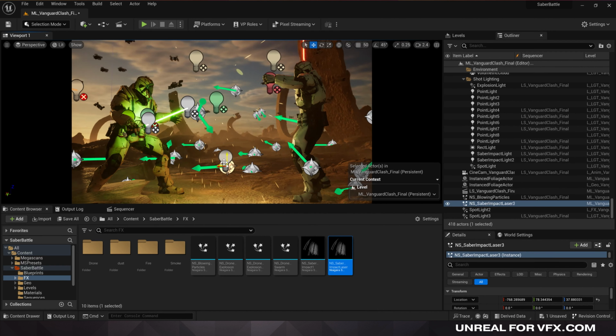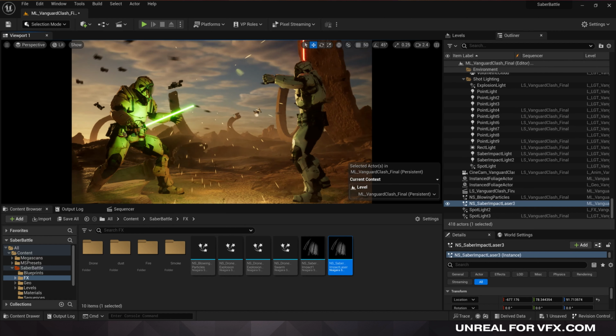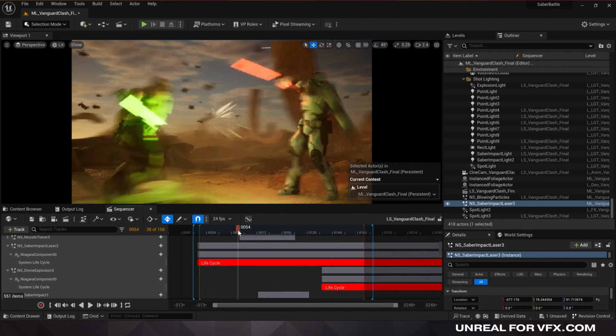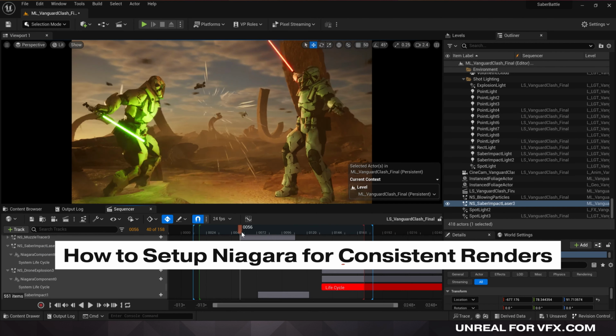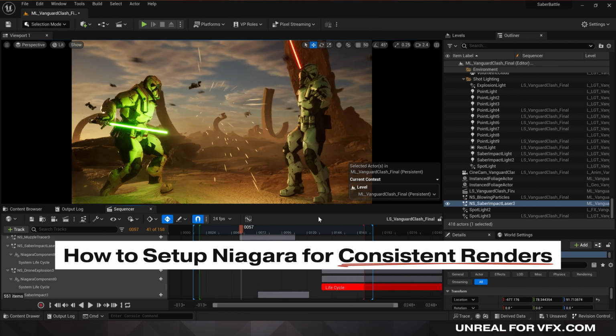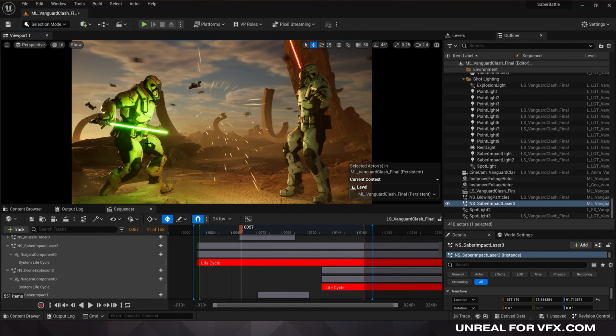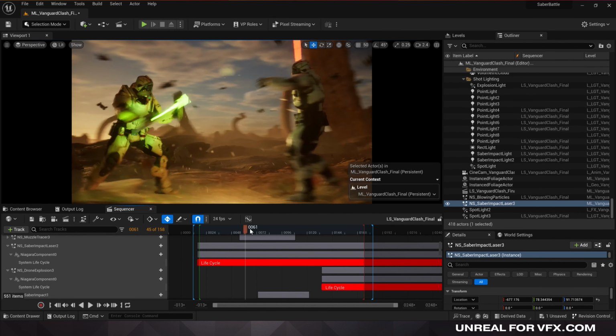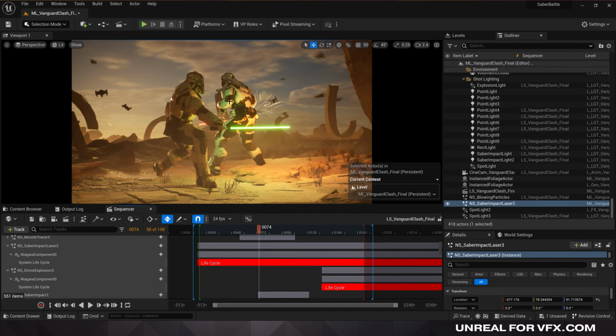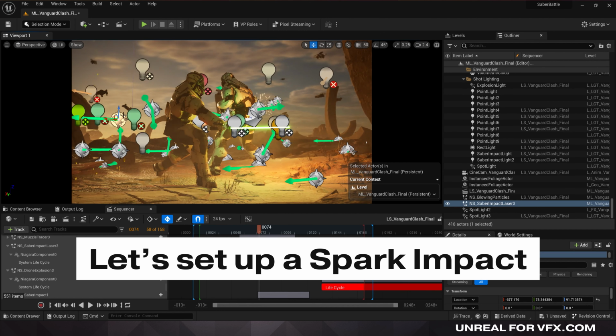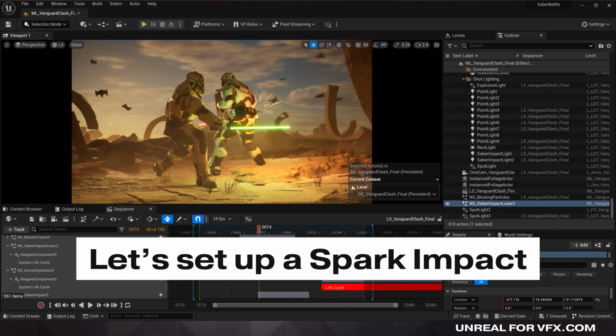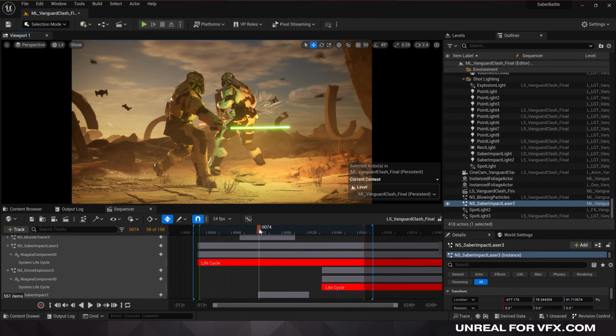And it's kind of cool because it interacts and bounces around and has proper physics with all of the objects in our scene. But we want to be able to lock this to a certain frame range in our scene so that we'll get the same render result every single time. To set this up correctly, let's add an impact and update the timing of our new particle system to match the impact of this saber slicing through the vanguard.